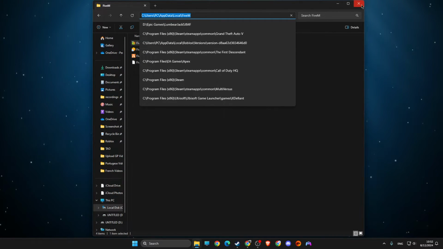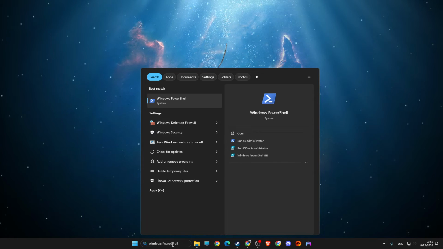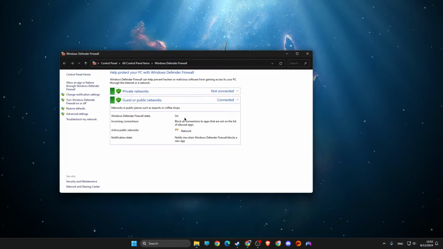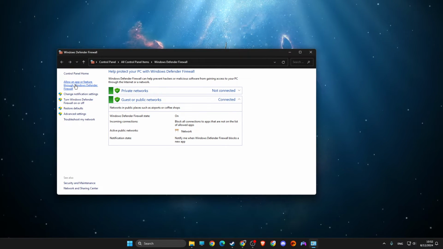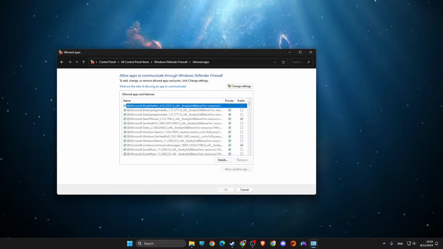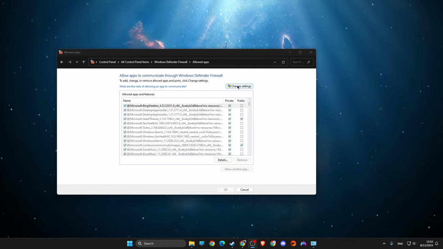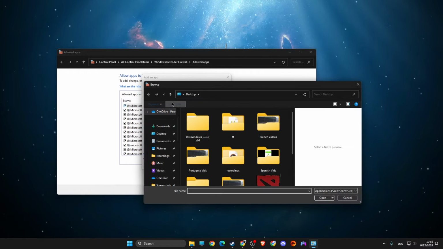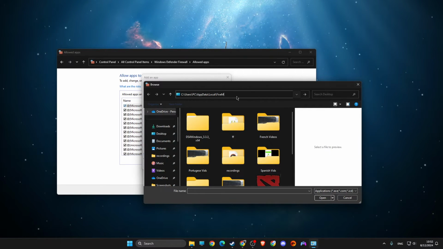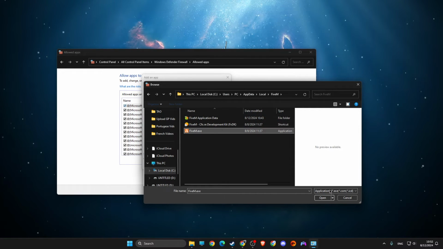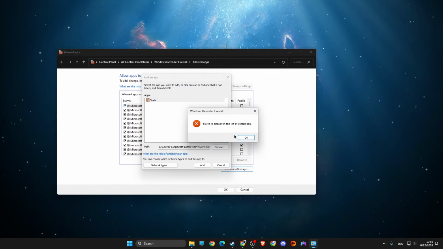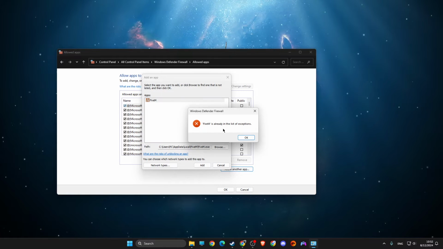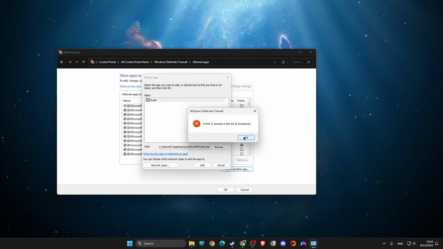Copy the path, then go to Windows Defender Firewall, then select allow an app or feature through Windows Defender Firewall, and then change settings. Allow another app, browse, then here paste the path and add the exe file. If you're getting this error, this means it's already added, so you don't need to worry about it.